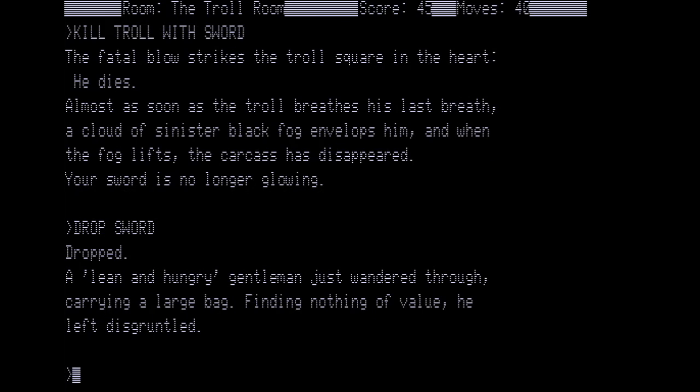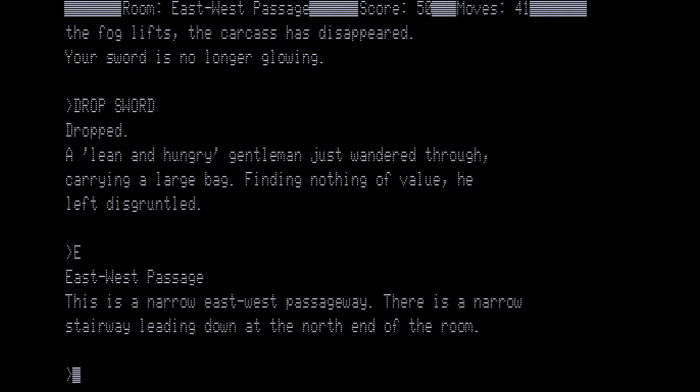A lean and hungry gentleman just wandered through carrying a large bag. Finding nothing of value, he left disgruntled. You are going to not like him if you run into him at certain times. So let's go east. This is an east-west passage. It's a narrow east-west passageway.